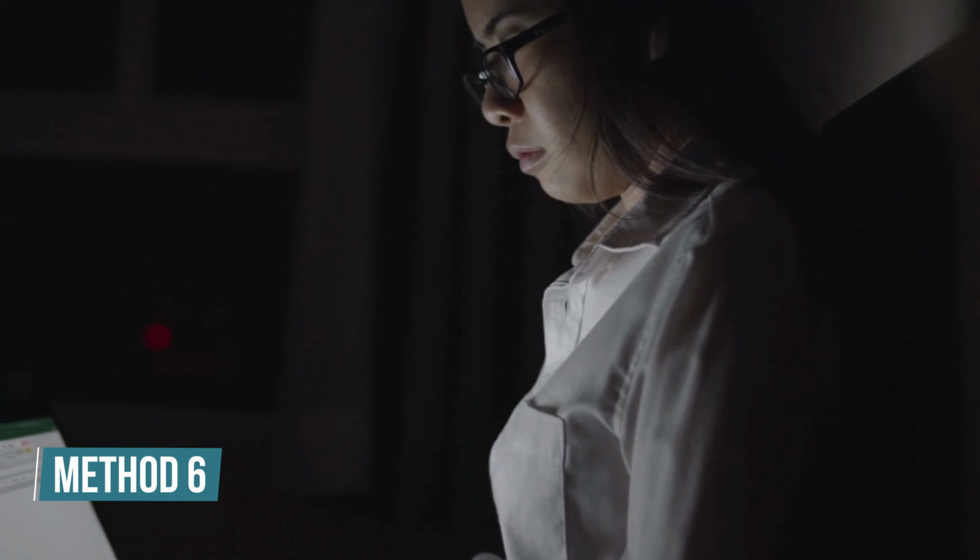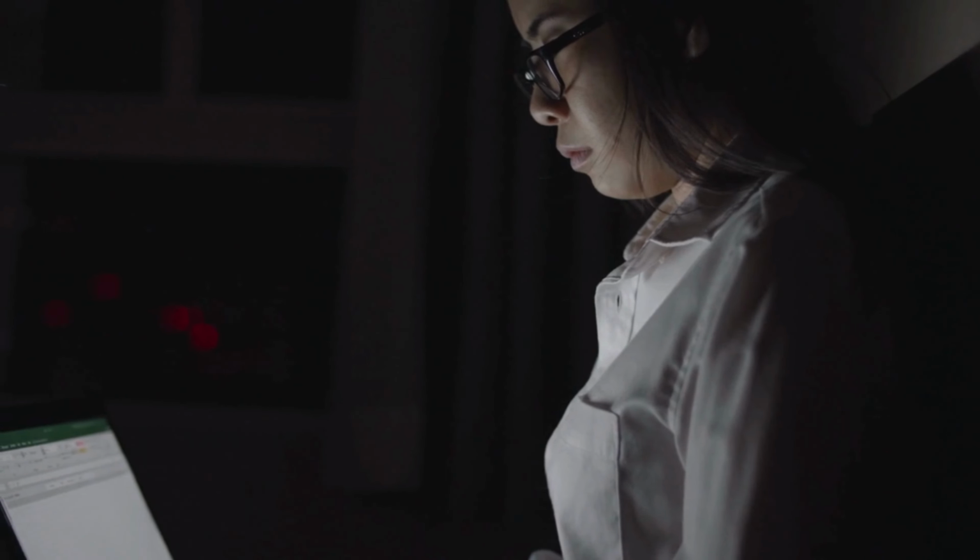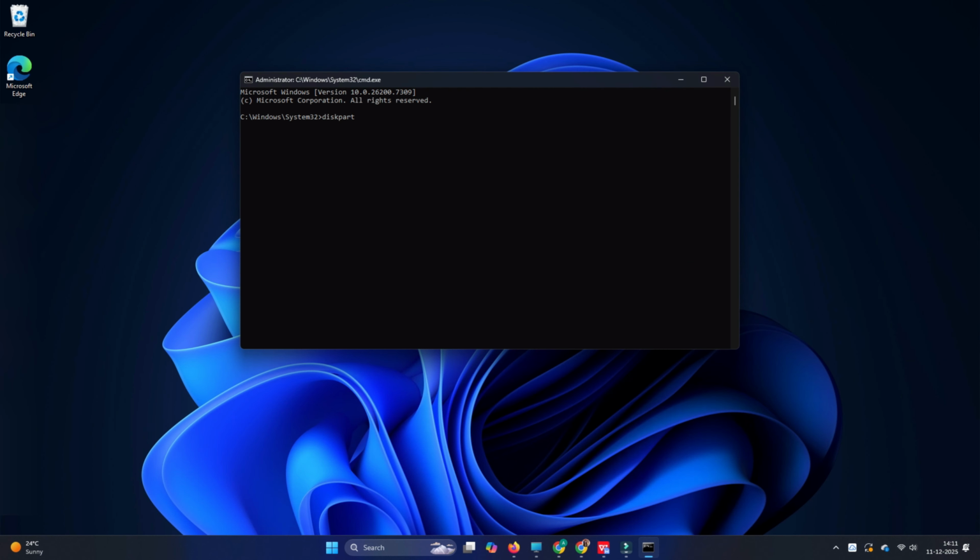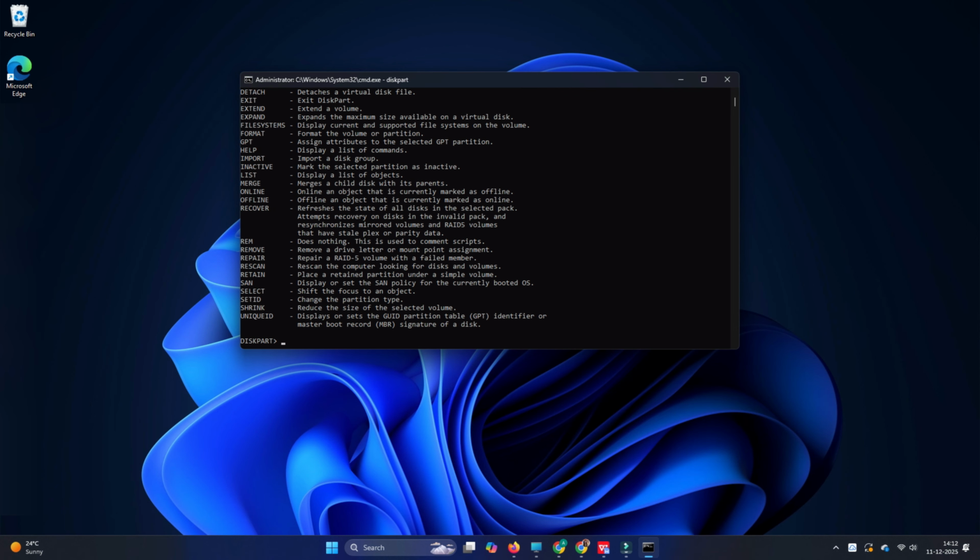Method 6. Use diskpart to increase space on the SRP. Open an elevated command prompt window, type diskpart and press enter. In diskpart, type list disk and press enter to list your drives. Identify the disk that contains the SRP and type select disk X. Replace X with the correct disk number.